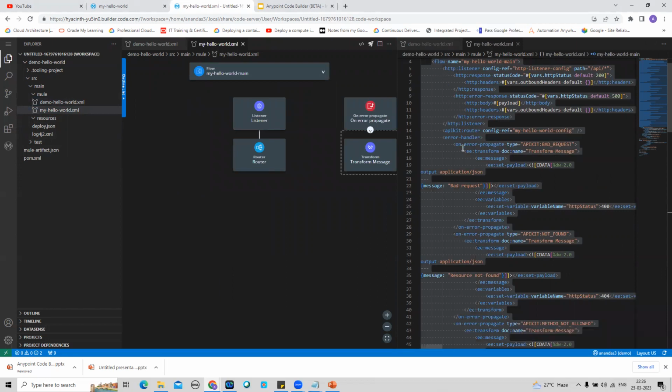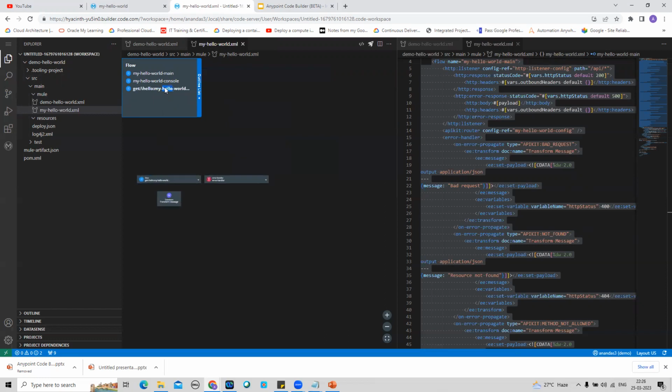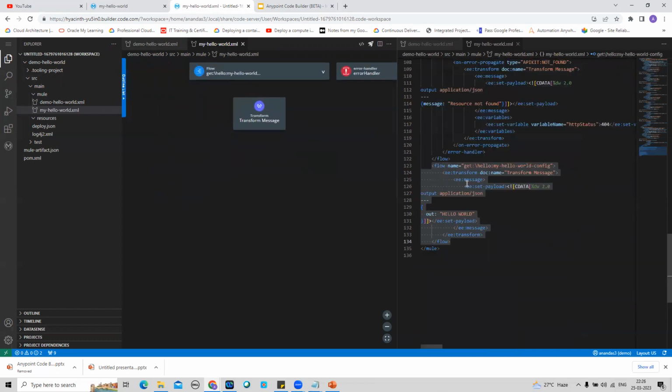This API flow, or API specification flow, has been generated, and here I have the outline list from where, if I want, I can go to a specific flow. So I will go to this flow which is created based on the resource and method I have defined in my RAML specification. So I will quickly go over there.